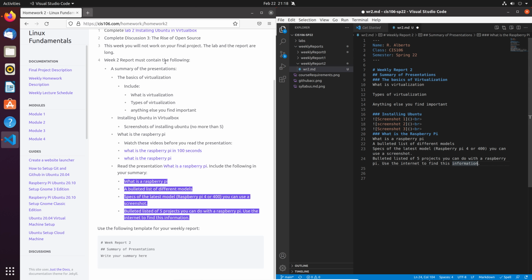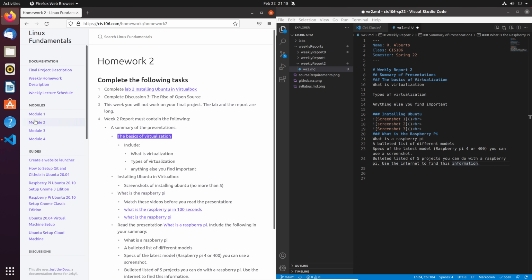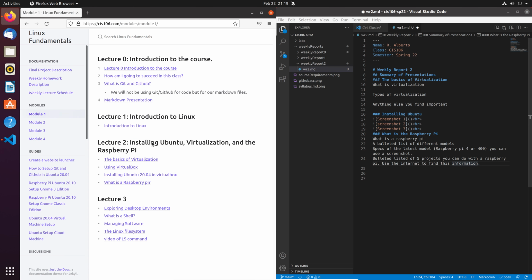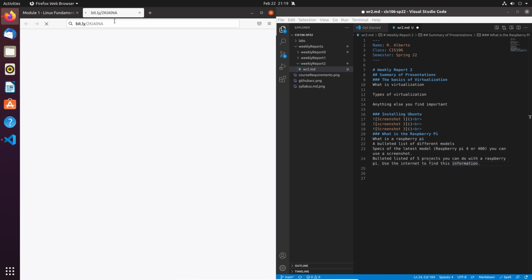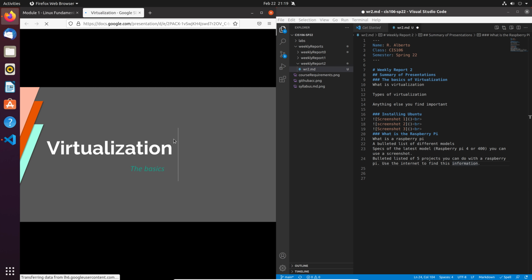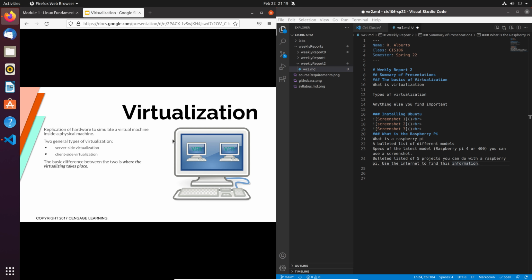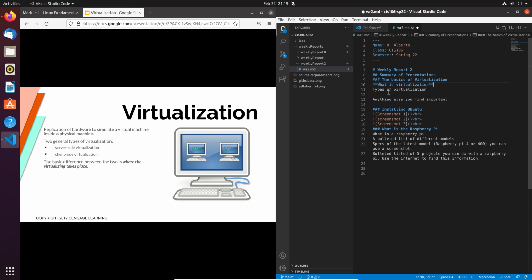Okay, so now if we go over here, we go to module 1. The first presentation is what is the basics of virtualization. I need to include what is virtualization, right? Replication of hardware, and over here it says what is virtualization. So I'm gonna bold this, and I'm gonna put the answer right there.